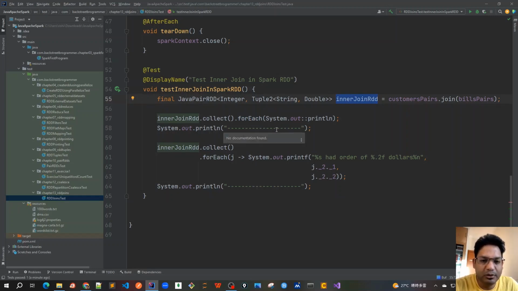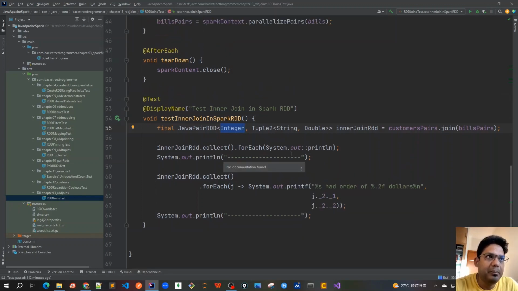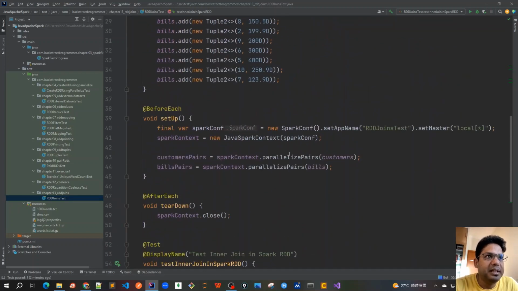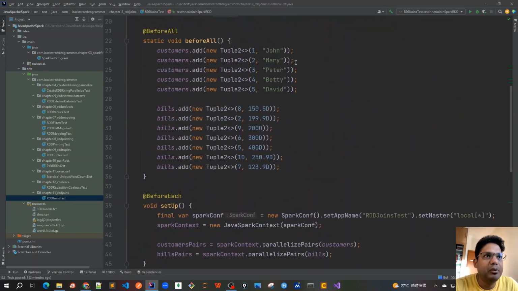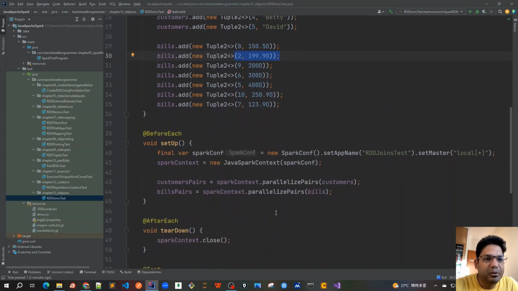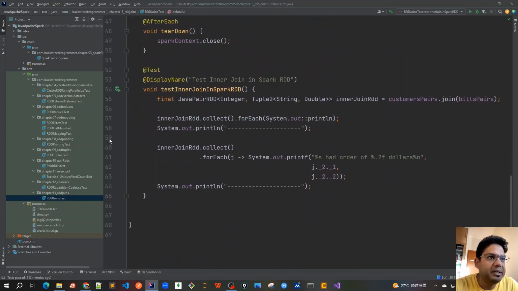I expect that a pair will be printed. A pair RDD element you can treat like a tuple, so in brackets it would print the customer ID and the tuple with the name and the bill. Because this is an inner join, I expect that it would be only for Mary and David, because only Mary and David are present in the bills list. These two would be present because these are the only two common keys.